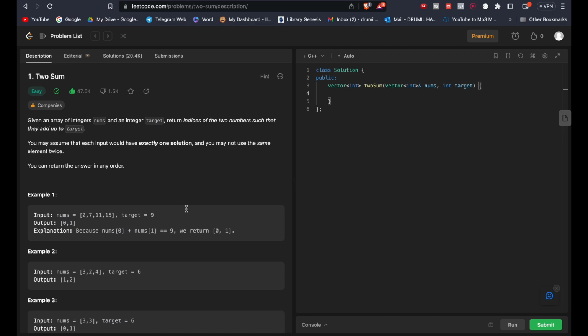Today we'll be solving question number 1 on LeetCode, Two Sum. We are given an array of integers and an integer target. We have to return the indexes of two numbers such that they add up to the target. You may assume that each input would have exactly one solution, and you may not use the same element twice. You can return the answer in any order.